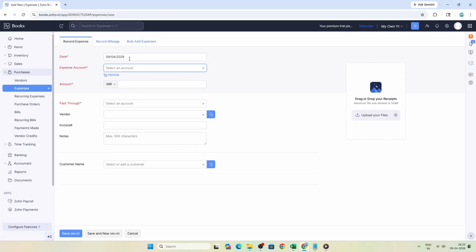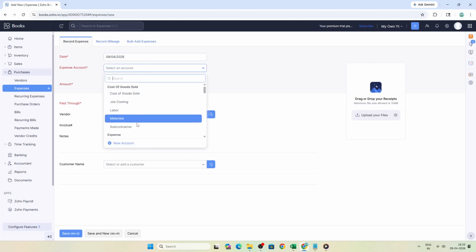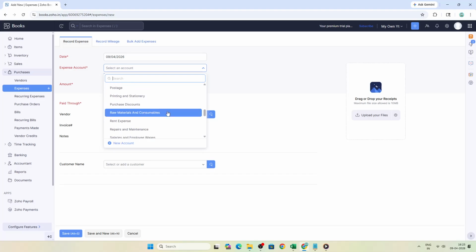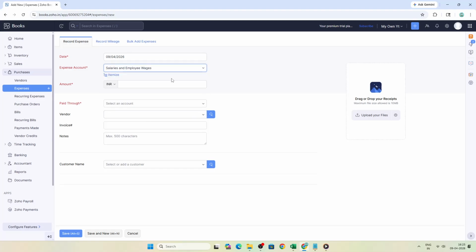Begin with the expense account. Select Salaries and Employee Wages. If you don't see that exact account, create it in your chart of accounts first, so the expense is categorized correctly. Keeping the name consistent helps your reports stay clear and comparable month to month.